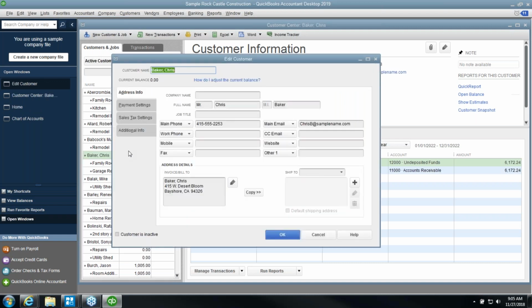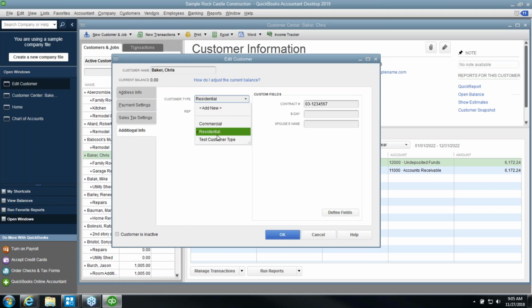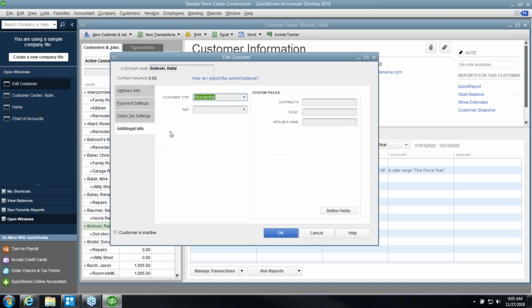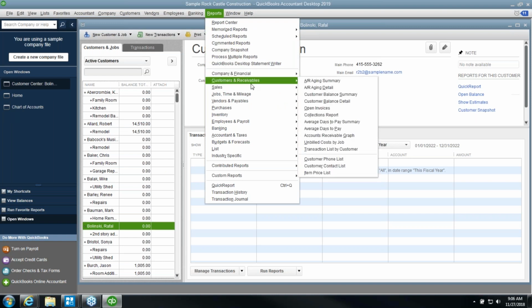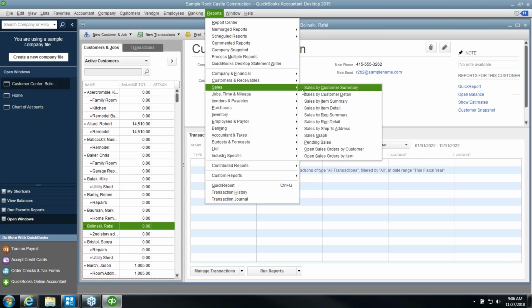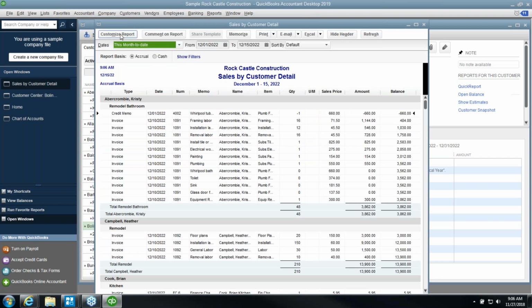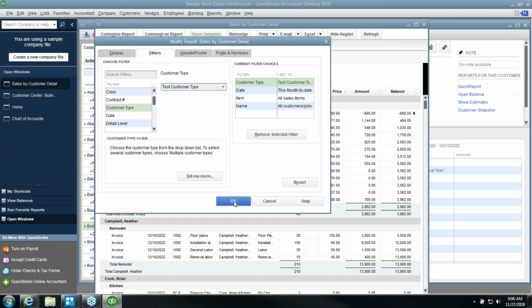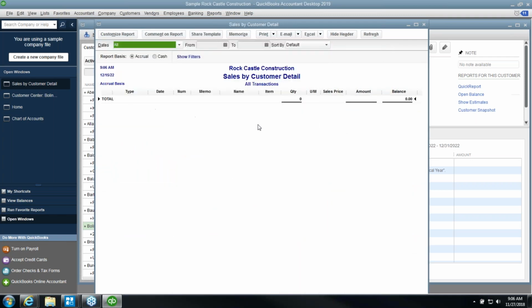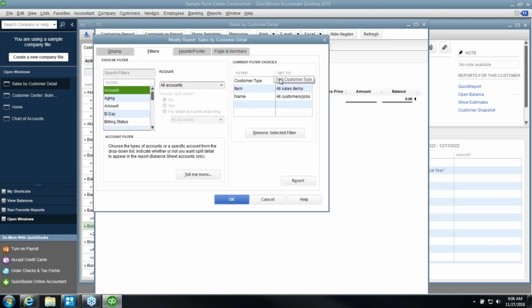So any other customer that I want in that grouping, I can just go in and change it to test customer. And when I run reports, if I want to report on specific customers, maybe a sales report, sales by customer detail, what I can do is under customized reports, I can filter it by type. You can type right here, and use my test customer. And then if I had any data under my test customers, it would show up in this report. But you're just going to customize and filter by that customer type.